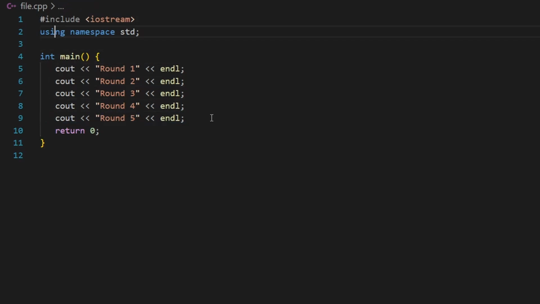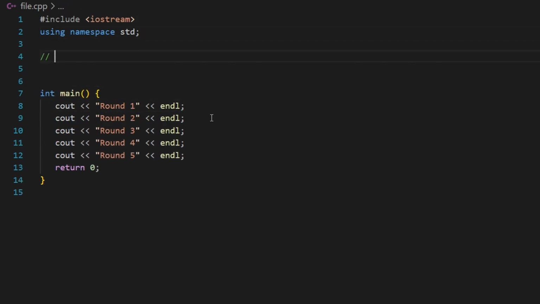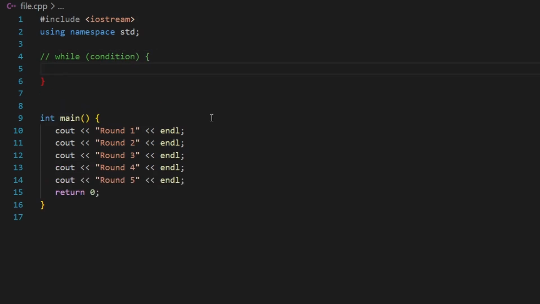So this is the basic structure of a while loop. Let's go up here and write while. And the while loop is simply a loop that takes a certain condition inside those parentheses. So I'll write condition, and after it will take a block of code. So let me go ahead and comment this out so we can understand even more.